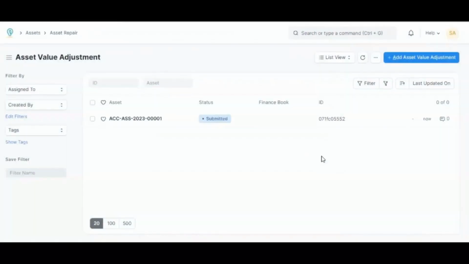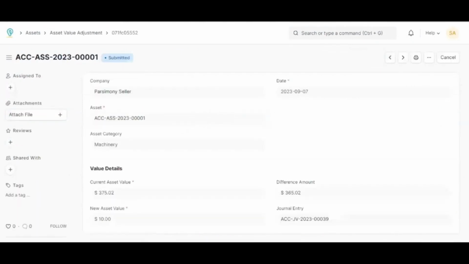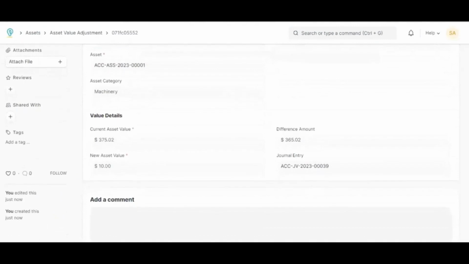Congratulations! You've learned how to use the Asset Value Adjustment feature in the Assets Maintenance module. Keep track of value adjustments for your assets and maintain accurate asset valuations with Parsimony.